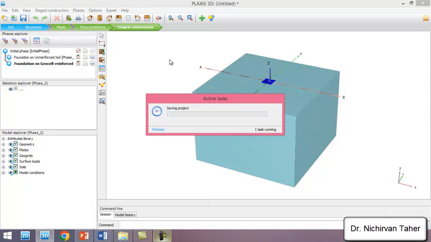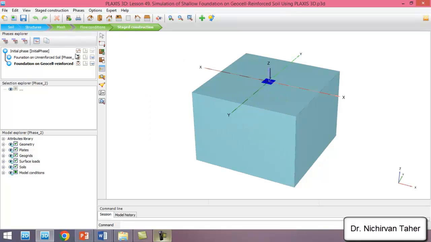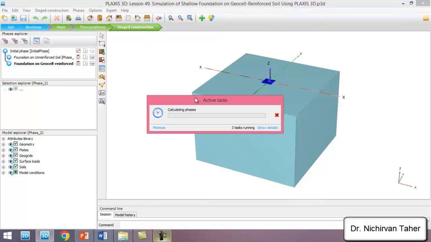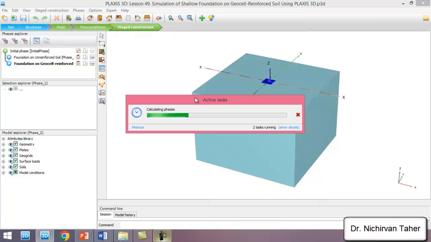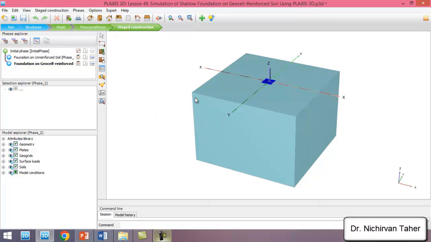We can start the calculation and see the results, and we will check how geocells, if we use them under the foundation, affect the results, or how they can improve the settlement and bearing capacity of the foundation. It may take a little bit long because we have many surfaces in the soil volume, which are the geocells.